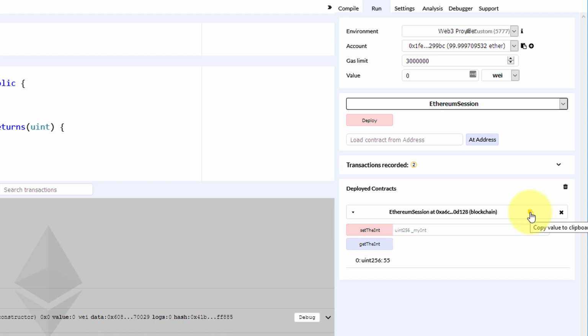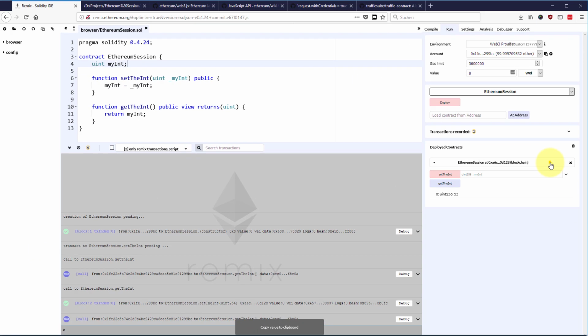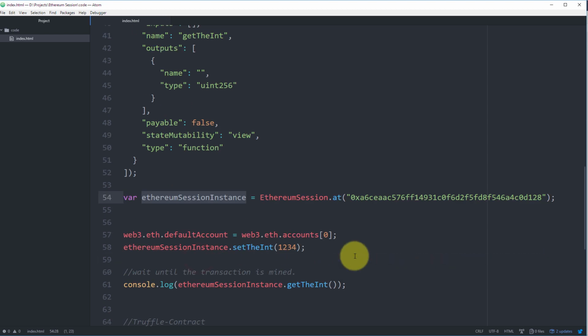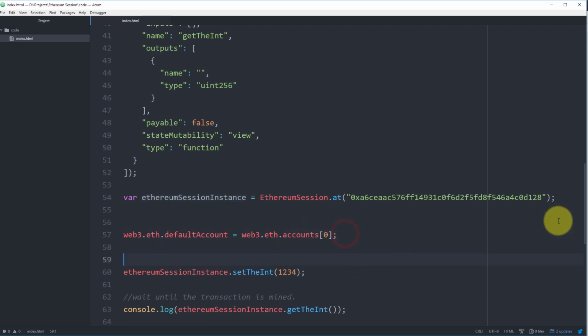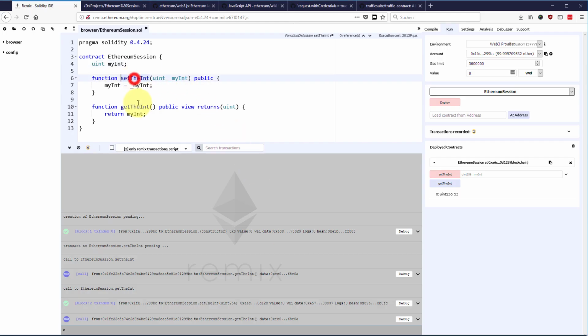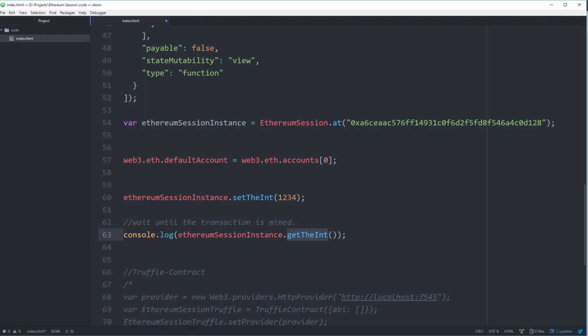And I can also just copy this address over here and then paste it here. Now what do I get back? An Ethereum Session instance. And with this Ethereum Session instance, I can do things like set the int and get the int. And this way I can really access our functions that we have in our Remix, in our smart contract, right here in JavaScript.